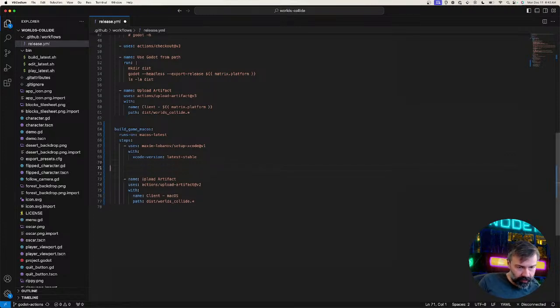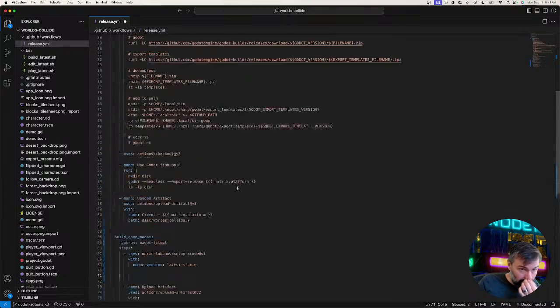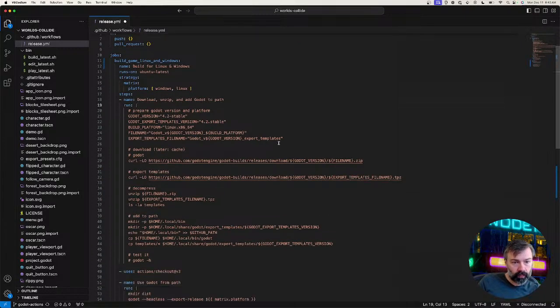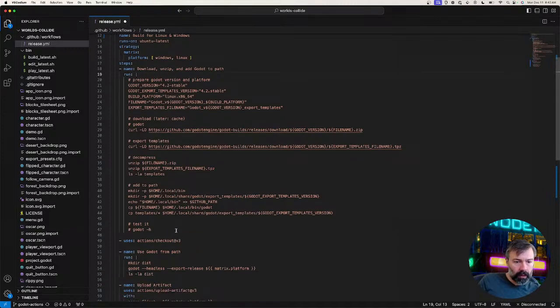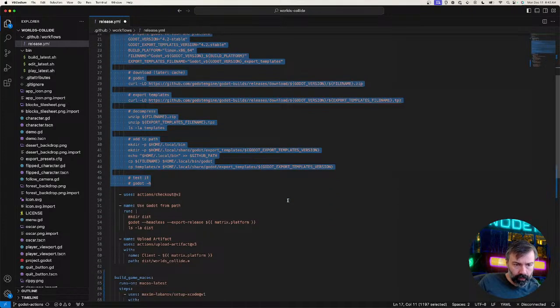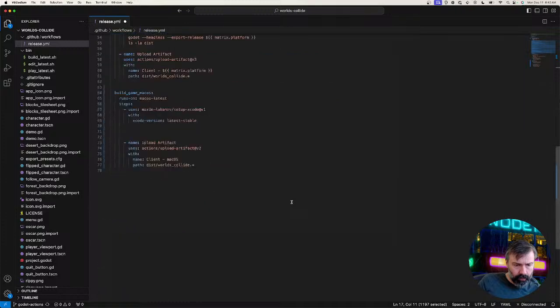So okay, I need the same things that we did before. Oh, right. Just one large shell script, right? Let's copy it. Let's get Godot set up. I'm going to go ahead and comment this until I'm ready.